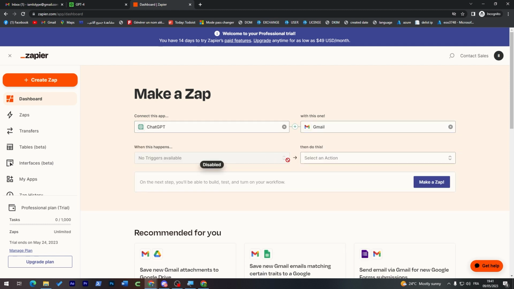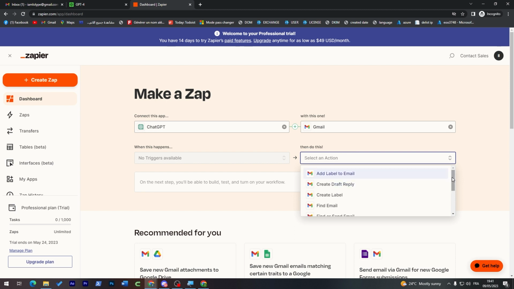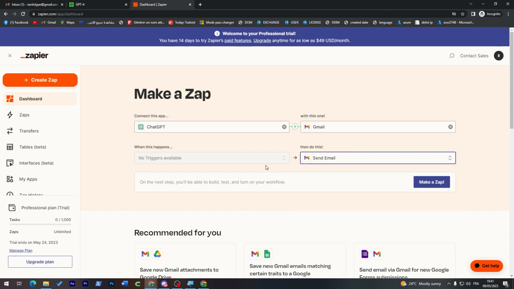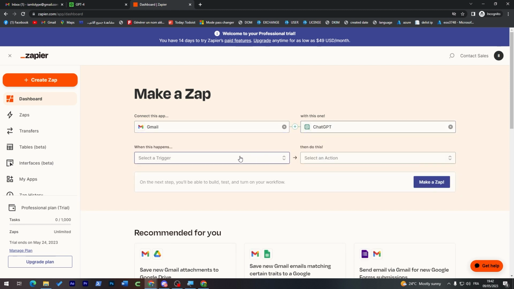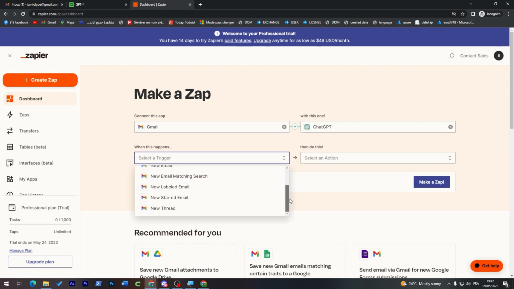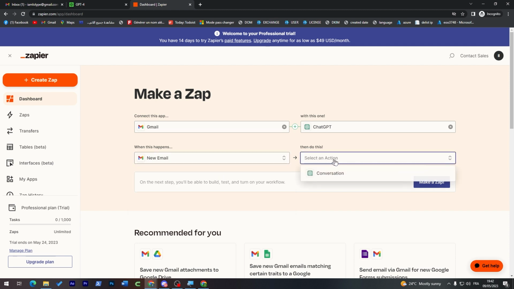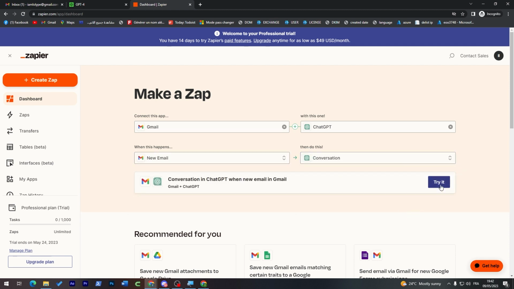Okay. So now select an action. Here we can just create draft, send email, and here it says no triggers available. Alright, so as you can see, it is not available to actually do the reverse, but you got the idea. So let's try it out once more the other way. Here we can do, for example, new email, and here conversation. As simple as that. You can click here to try it.